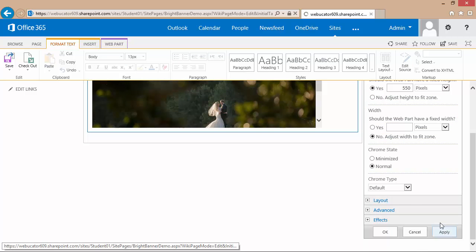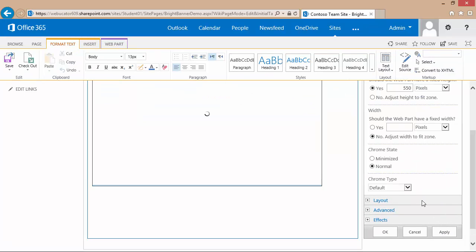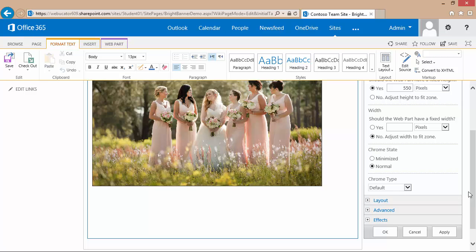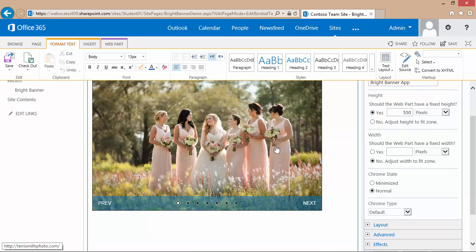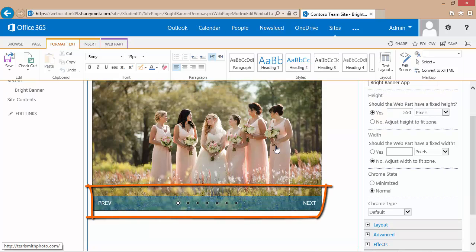We'll click Apply. I should see now that I can see the entire image, including the navigation controls that come with Bright Banner. As I hover over the image, this shows up where I've got a next and a previous, and I can also click a little dot that I can use to select or navigate through the different images.